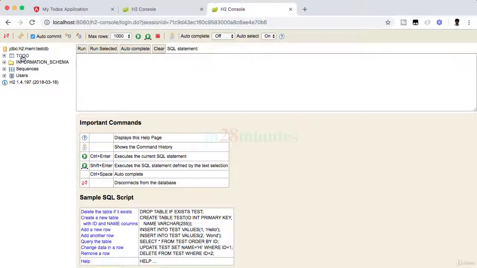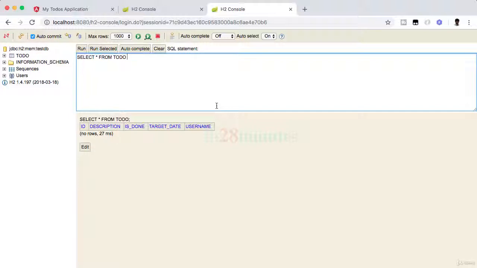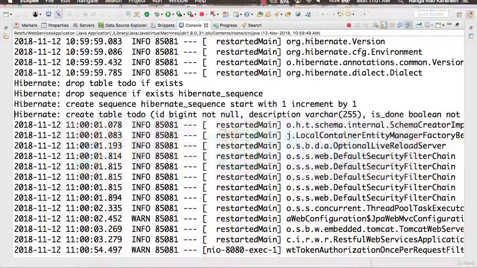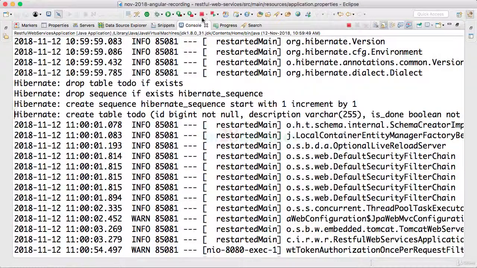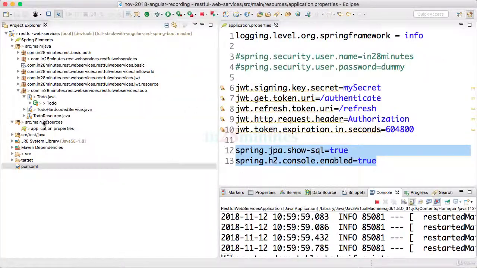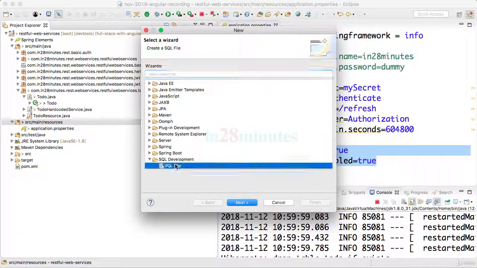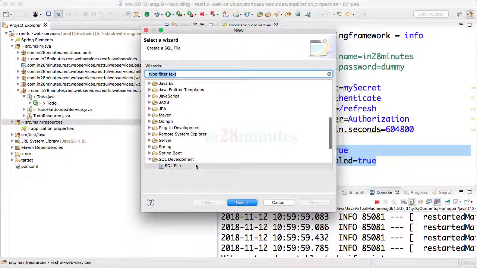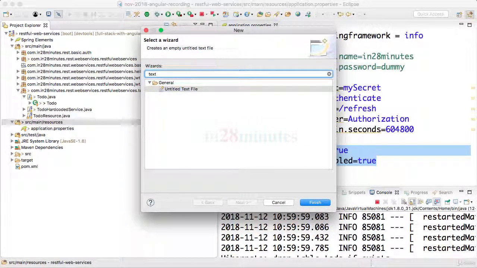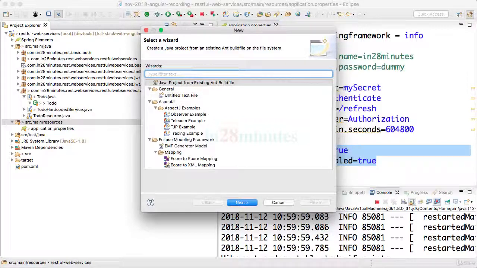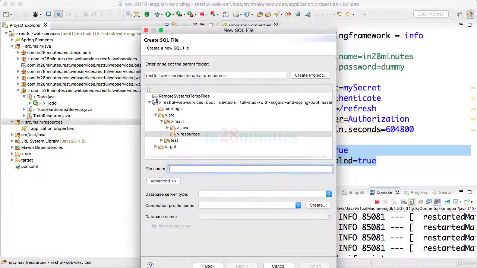And over here, you see the todo table. If you do a select star from todo, you see that there is no data in here. Let's quickly populate some data. The way you can populate data is by adding a new file in here, Control N, new SQL file. If you don't see a new SQL file coming up, the other approach would be Control N, create a new text document, and save it as data.sql. So I'll create a new SQL file and call this data.sql.